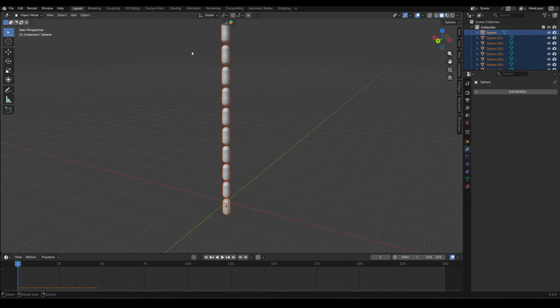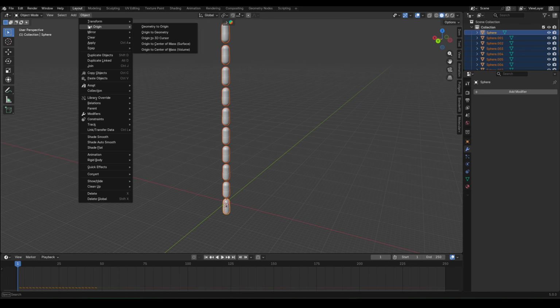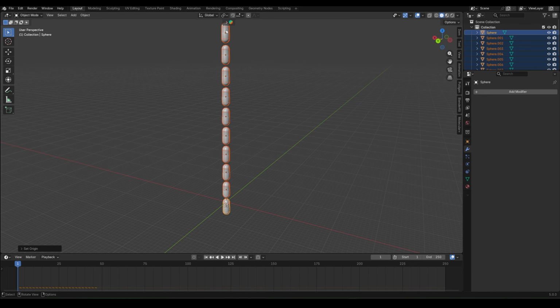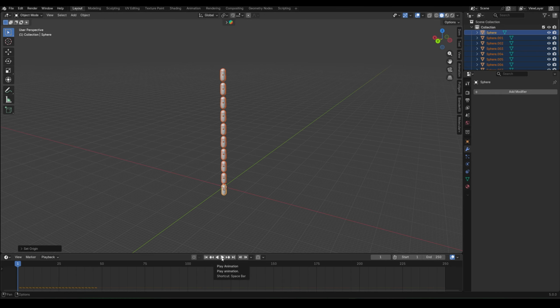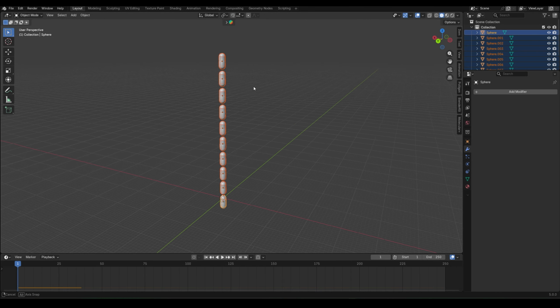So now also we want our object origin to center. So I will go to object, set origin to geometry. Now each object acts like an individual. And now if we press play, we can check it is working properly.